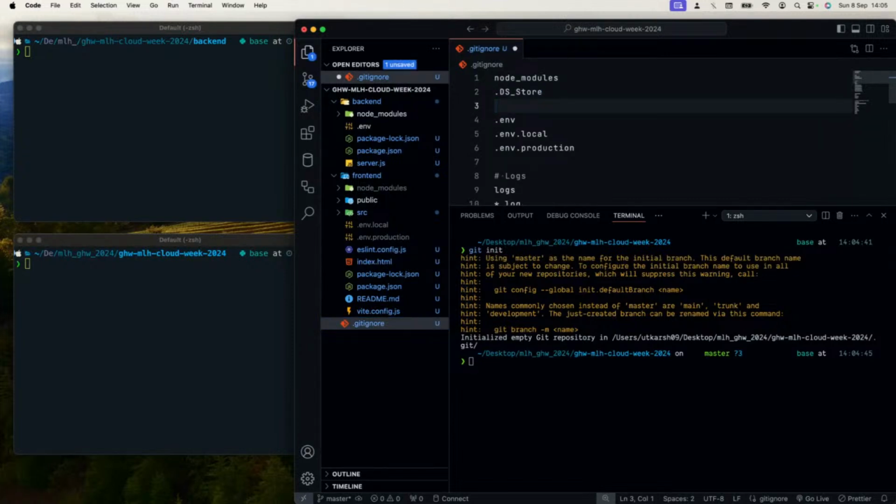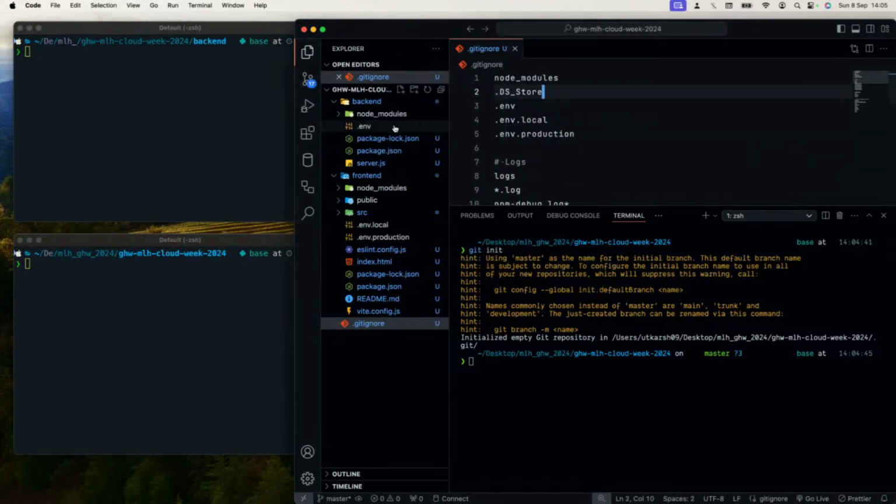Interesting. .env should not be highlighted. So .env is not highlighted, which means it's not going to be pushed. Node modules is not highlighted, that is not going to be pushed. But source and everything else should get pushed, right?